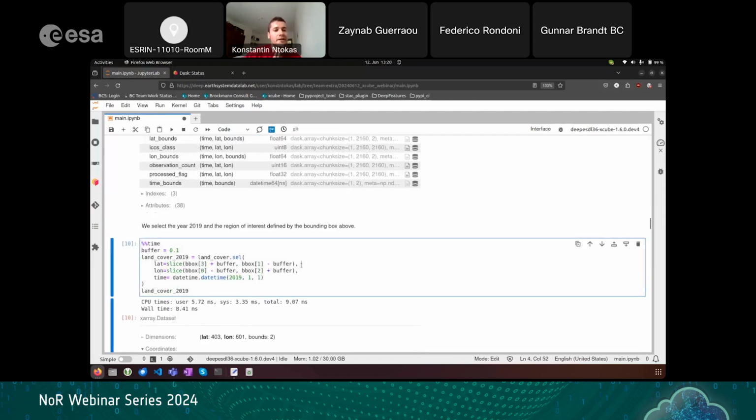Now we can subset our data. So we select our bounding box, and we select the year 2019 because the land cover classifications are produced once a year. And since we have Sentinel-2 data from 2019 June, I just selected 2019.